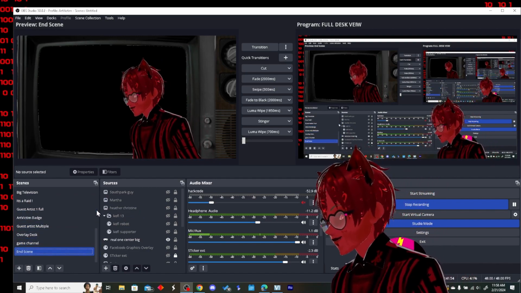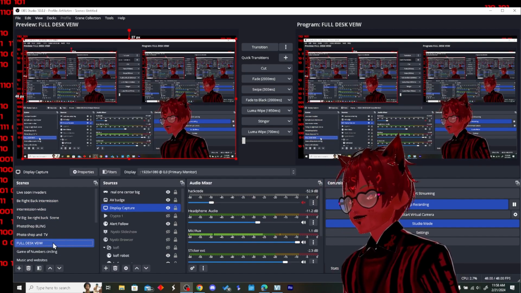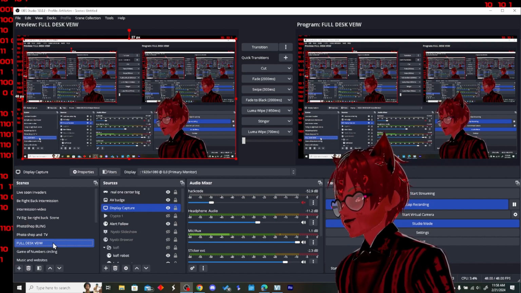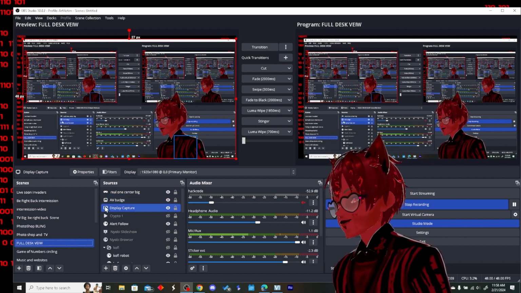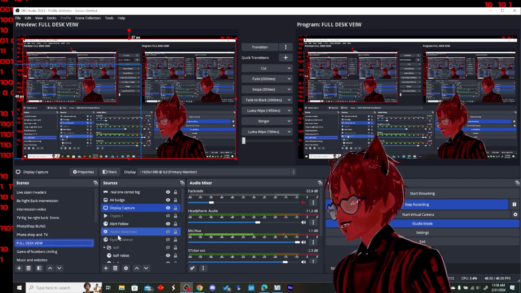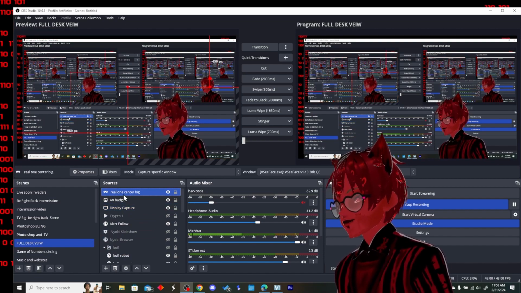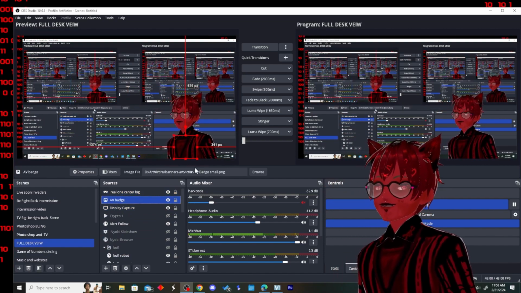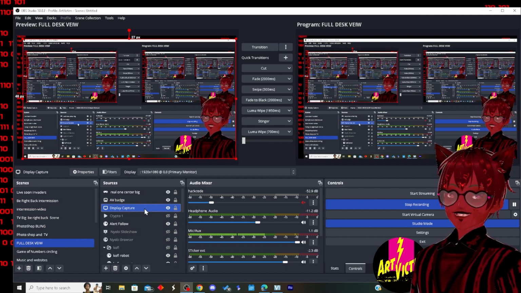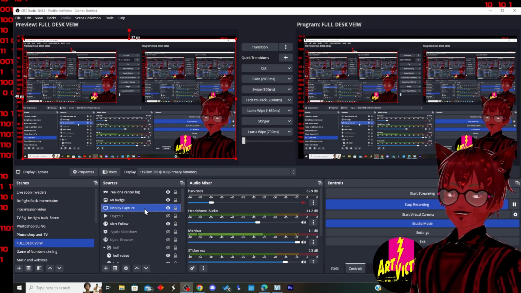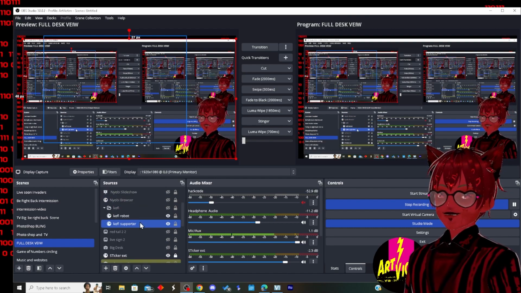That's a trick. Now in each scene, say right now I'm on the full desk view. In each scene, over here is your sources. Basically, this is the guts of each scene. So on my full desk view, I have the real one, which is my avatar, the AV badge, which you can't see because I'm in front of it, and then your display capture, which is actually the whole display that you're seeing, and then alert follow. I can get into that later.